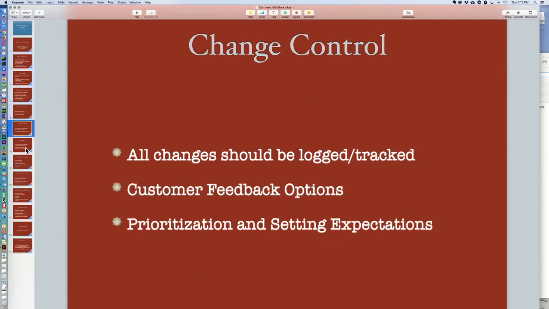And with all that, you're setting expectations for your customers. So if they enter a bug, it's helping them understand whether that bug's going to be fixed in a couple of weeks or it may be years.